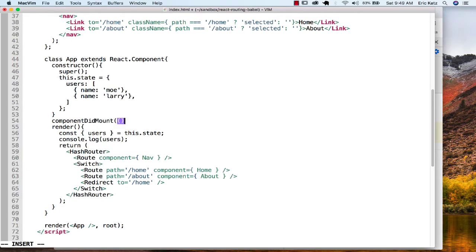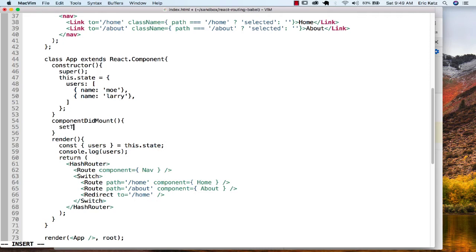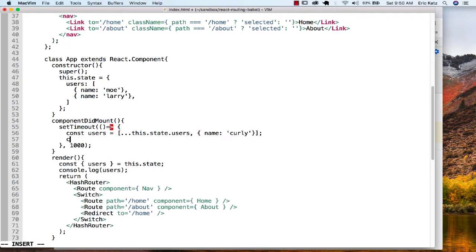After the component mounts, let's just add another user. Again, we'll just simulate something being asynchronous. We'll actually do it with a setTimeout. So let's say after a second, we're going to add another user, and the way that we're going to do that is we'll say users, and we're going to splat out this.state.users, and we'll add a new user. And we could console log the users.